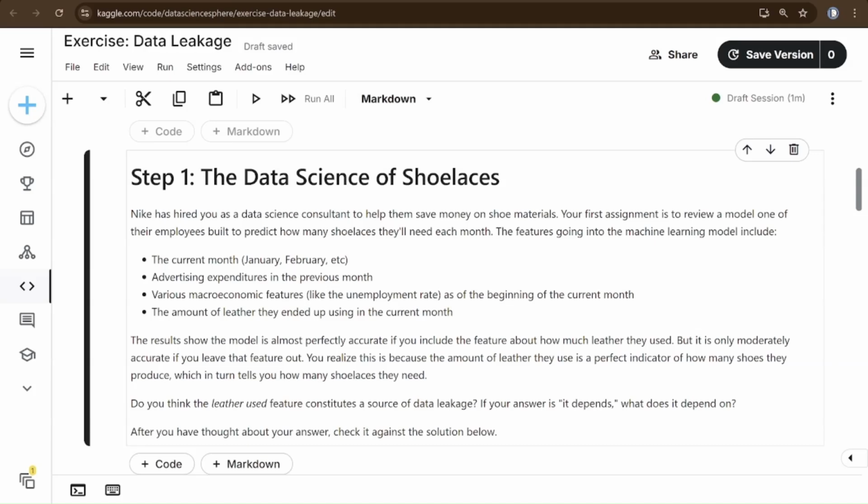Step 1, the data science of shoelaces. Nike has hired you as a data science consultant to help them save money on shoe materials. Your first assignment is to review a model one of their employees built to predict how many shoelaces they will need each month. They have already built a model; you just have to review it. How many shoelaces they will need each month is your target. Now, what are the features you have?